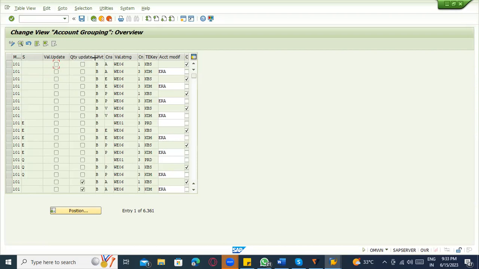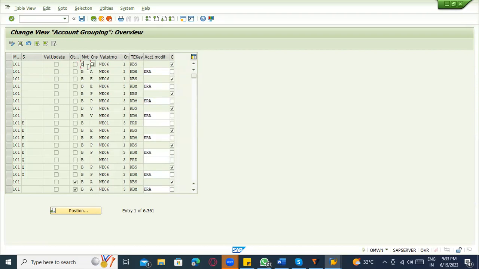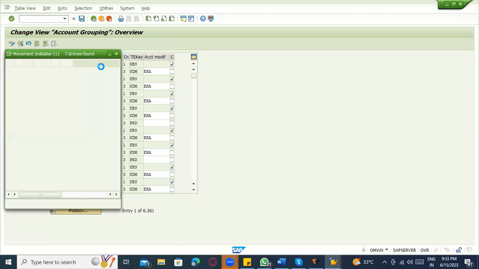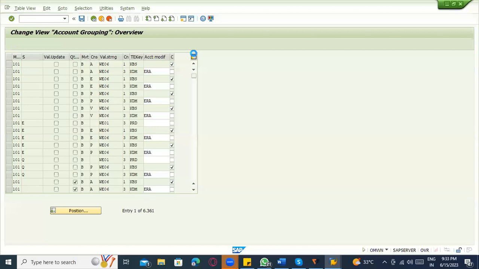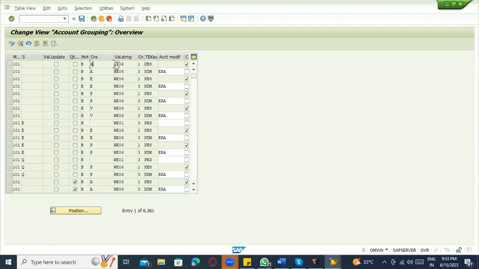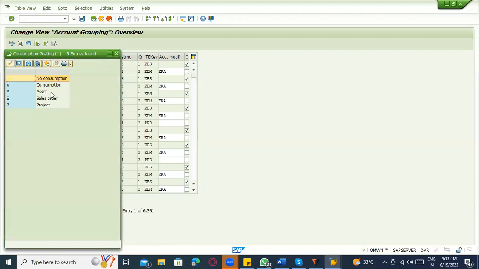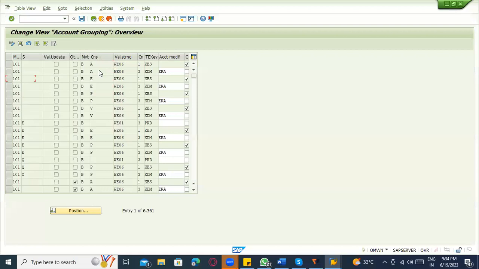Then what kind of process you are doing, that means a purchase order, with reference to a process order, with reference to a production order, whatever reference you have taken, that is the movement indicator. Then consumption, if there is any consumption, you use that. It's like assets, sales order, project order, consumption, direct consumption. So all these combinations SAP has already defined.